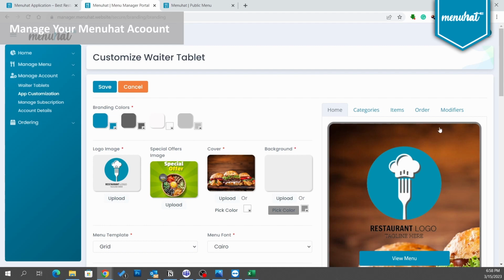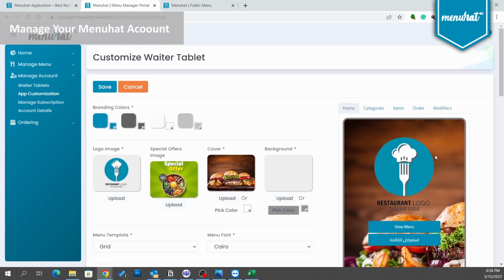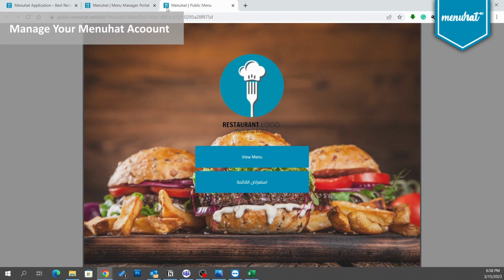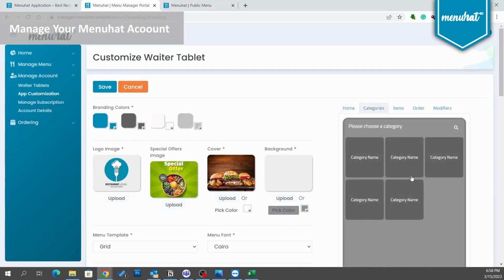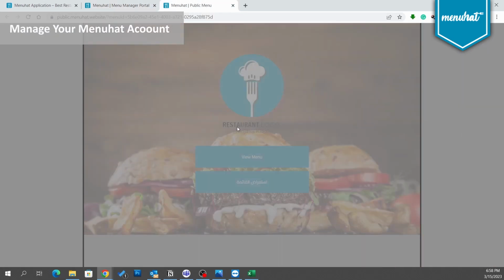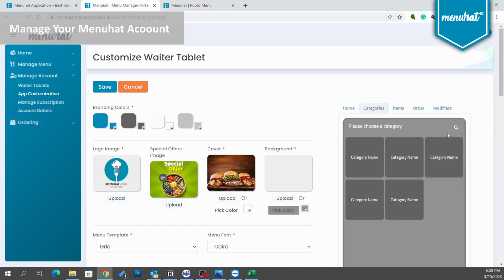In this section, we will show you how your application will be shown in case you change anything. You can see the home screen of the window of the menu, which is similar to this one, and the category part, which is similar to this one. When you go there, this is the category image.